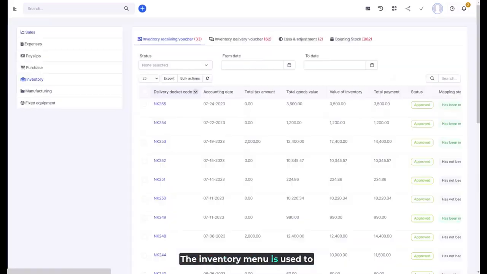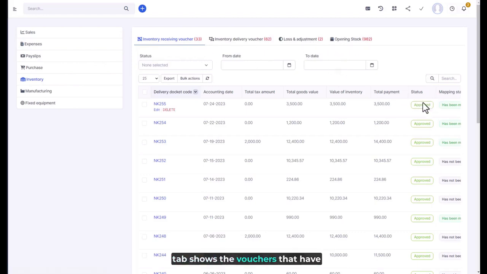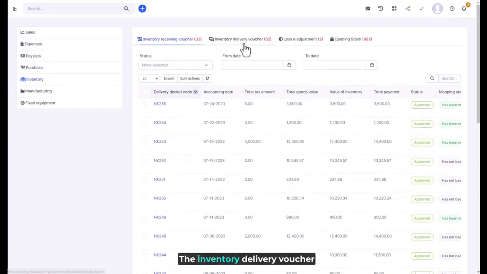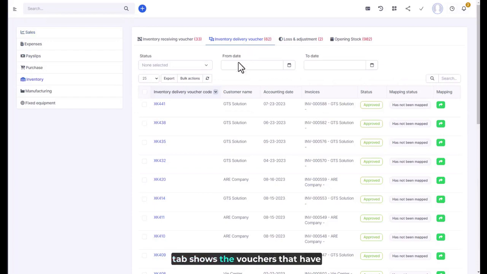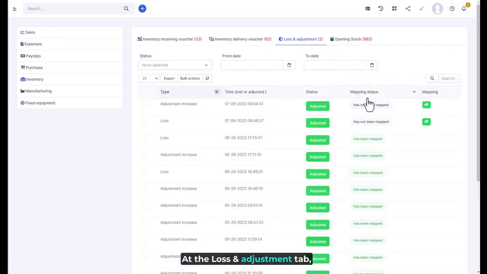The Inventory menu is used to map transactions such as Inventory Receiving Voucher, Inventory Delivery Voucher, Loss and Adjustment, and Opening Stock. The Inventory Receiving Voucher tab shows the vouchers that have been approved and we can map them to the account. The Inventory Delivery Voucher tab shows the vouchers that have been approved and we can map them to the account. The Loss and Adjustment tab shows vouchers of the adjustment increase and loss types that have been approved.